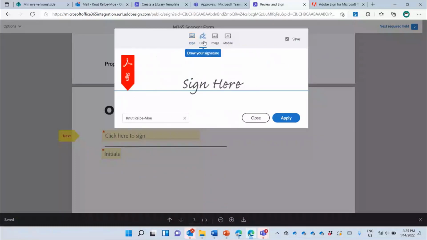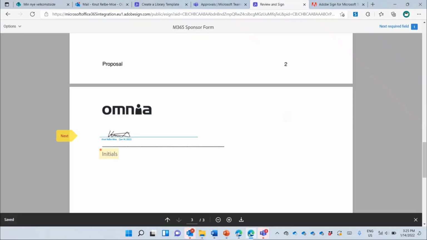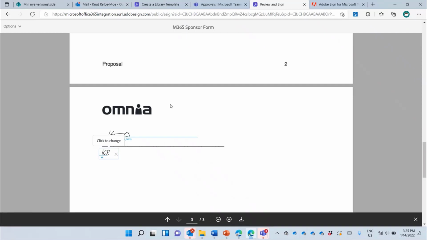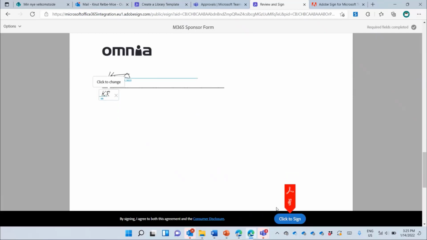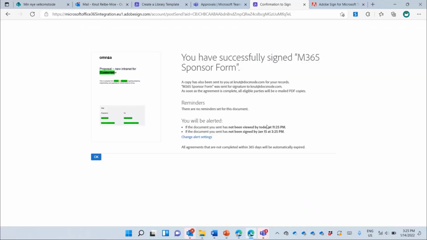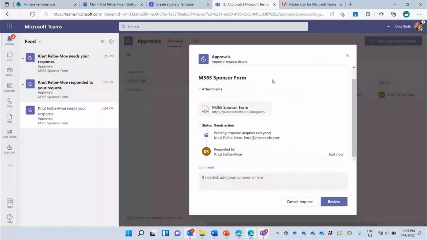Or I can just go and click draw. And this is exactly why I love to have a computer where I can actually sign on the screen, because it works really well like this. And now I have my signature. We can go here, and we also have the initials, and just click apply. And now we have everything ready to go. Click and sign. And we have incorporated that approval with Microsoft Teams and Adobe eSign.